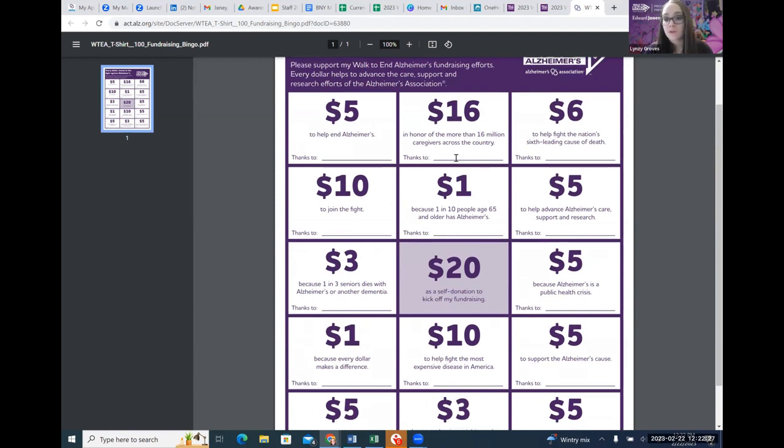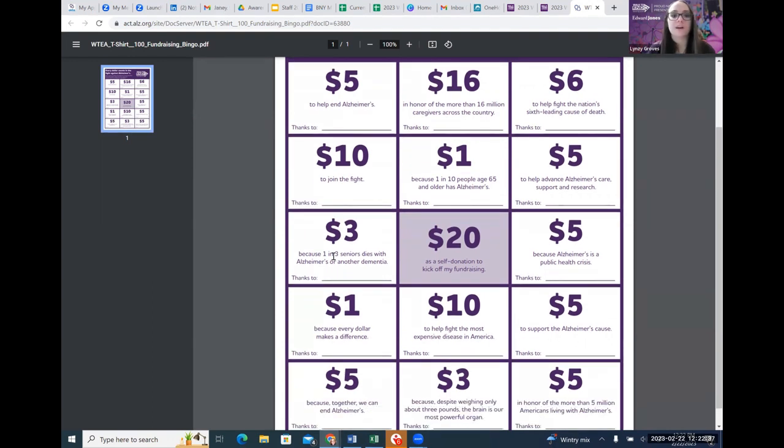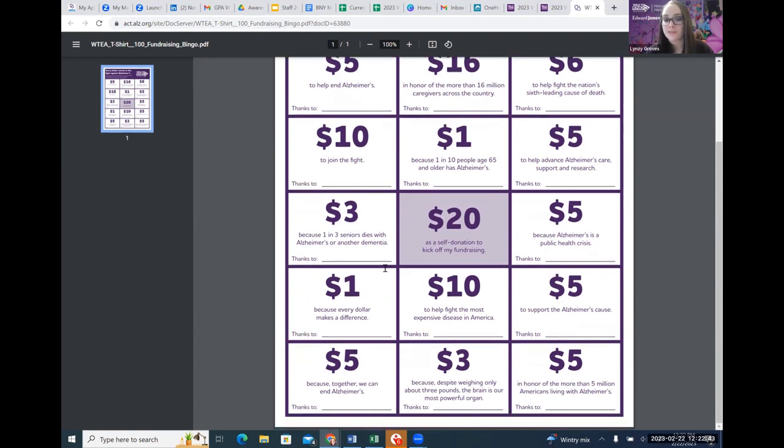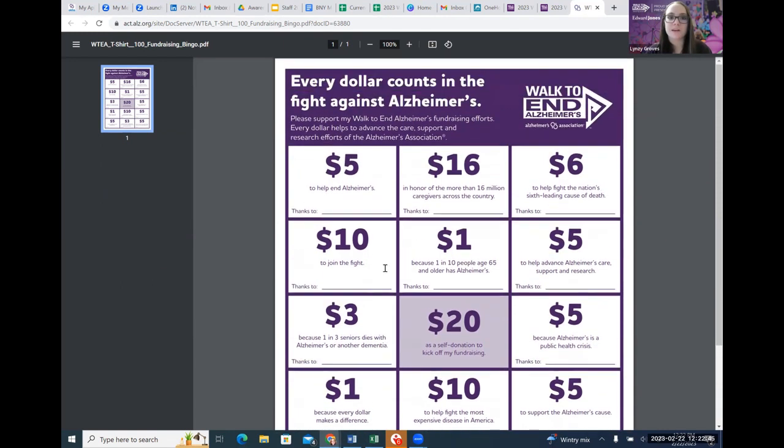So most of this, like I said, is mission focused. So $1 because 1 in 10 people age 65 or older has Alzheimer's, or $3 because 1 in 3 seniors will pass from Alzheimer's dementia. They're very specific with stats. So I do like this one from the mission perspective.